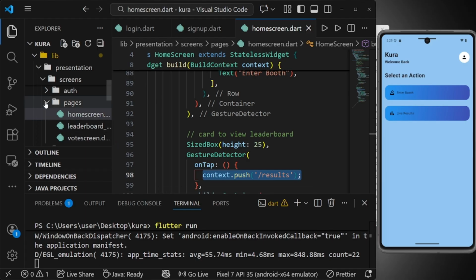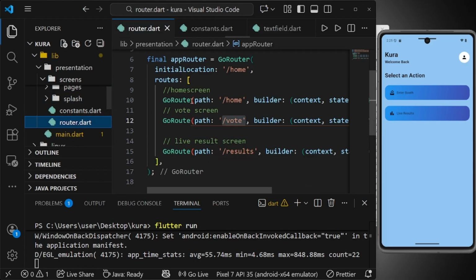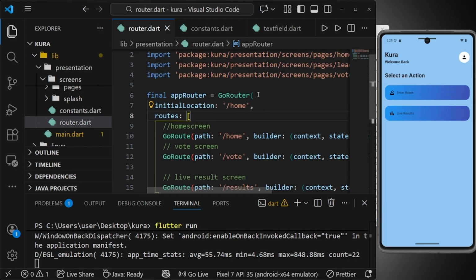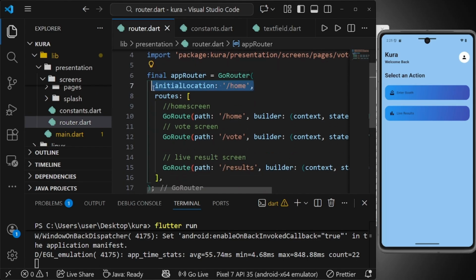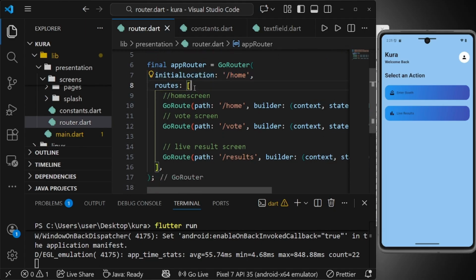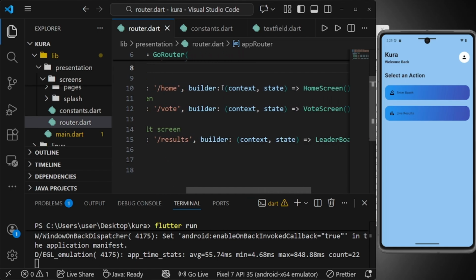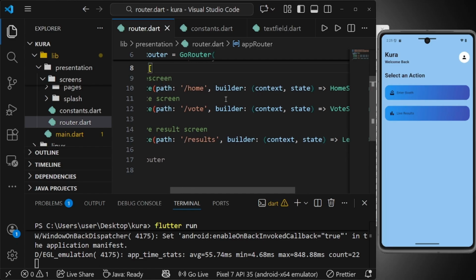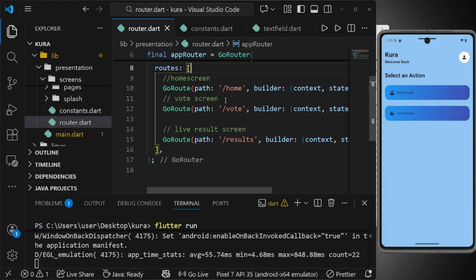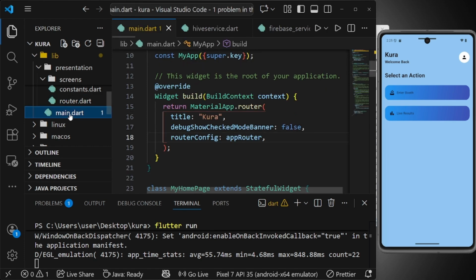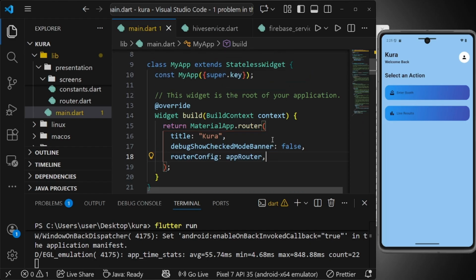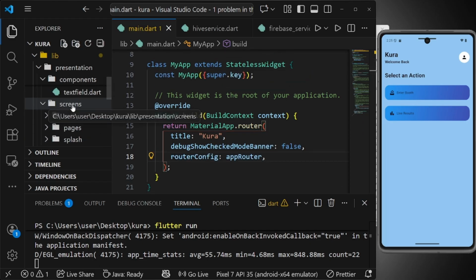You have to have your screen, then you have a router file where you register all the navigations and things. You can specify the initial location when the app starts, and then inside the route you create a list. Inside the list, you register the screens individually, state the path, and in the builder you add the screen. When you are done, you go to the main dot. Instead of just doing material app, you do material app dot router. Instead of having home here, you have router config, and that manager that you registered, you just put it here, and then everything will be sorted, and then you can start using these keywords.